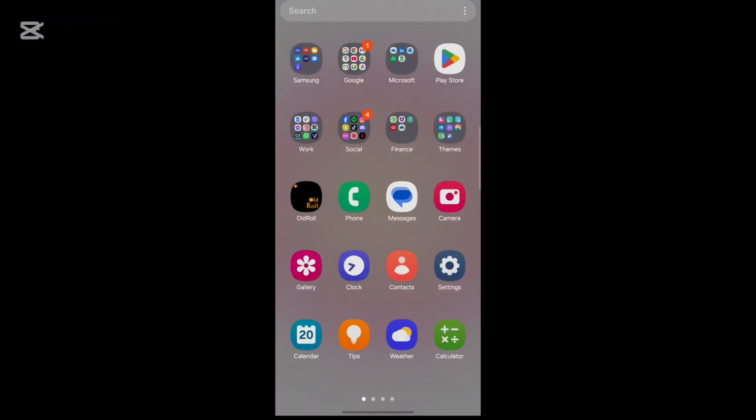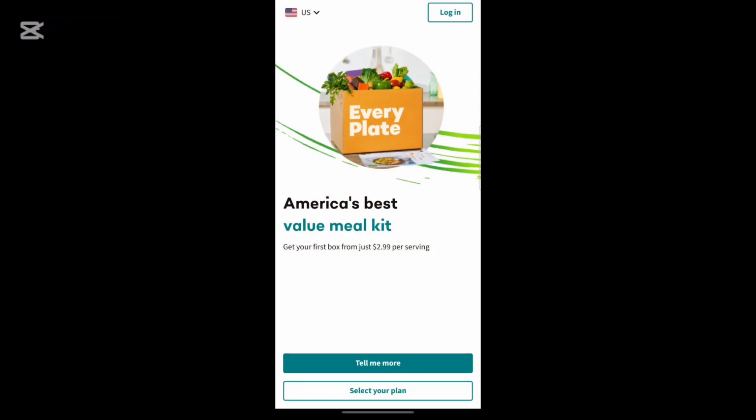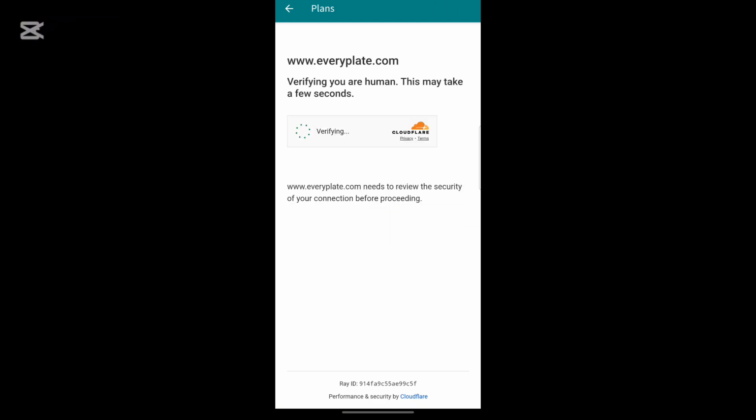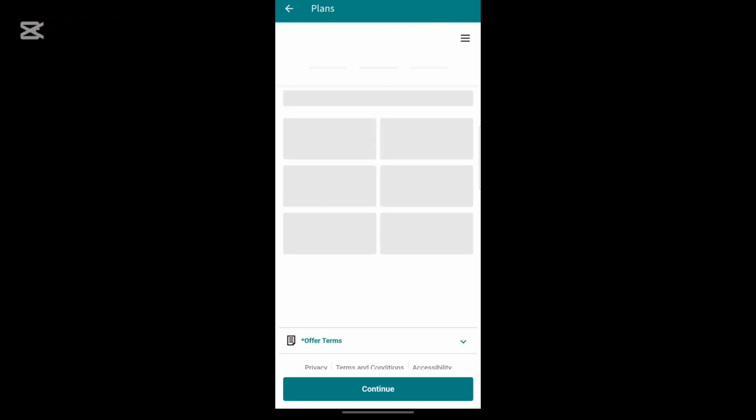So for this, all you need to do is simply tap open your Everyplate app and get logged in to your account. Once you have logged in to your account, all you need to do is simply go to the settings section, and once you're in the settings section, you need to tap on select plan settings.